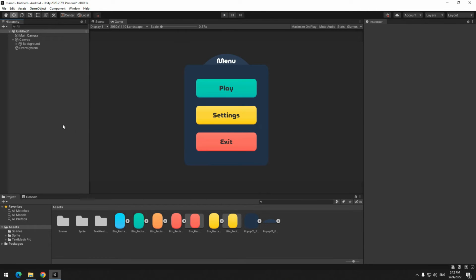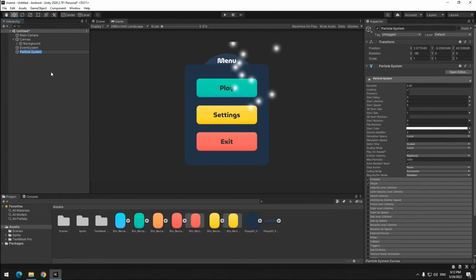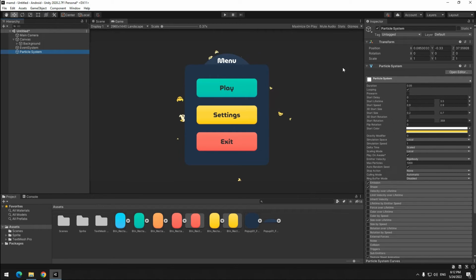That is not good. To make it more beautiful, we add a particle to it. We already have a ready-made particle, so we use it.